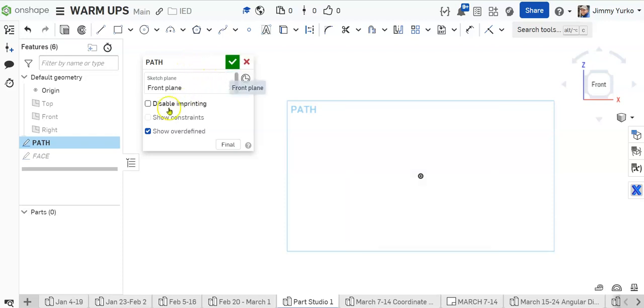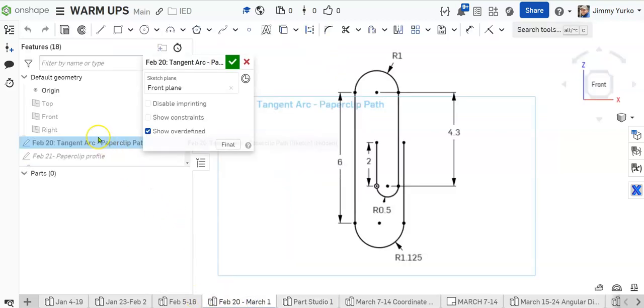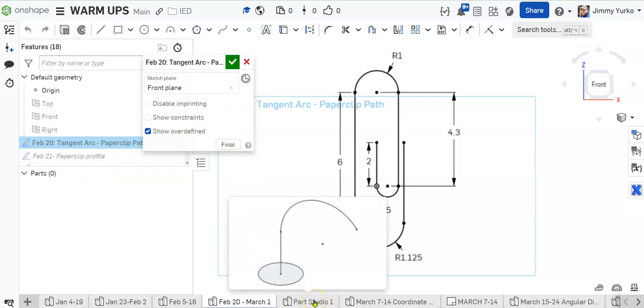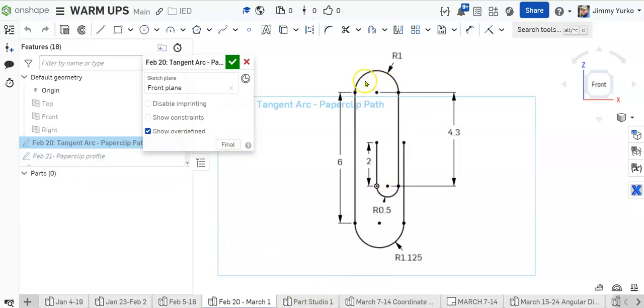Today we're going to draw this paperclip path that allows us to make the model we need to create a 3D paperclip part, as will be shown in later videos. But in this one, we're going to show you how to use the tangent arc, the line, and the tangent arc tool to draw this quickly and easily.